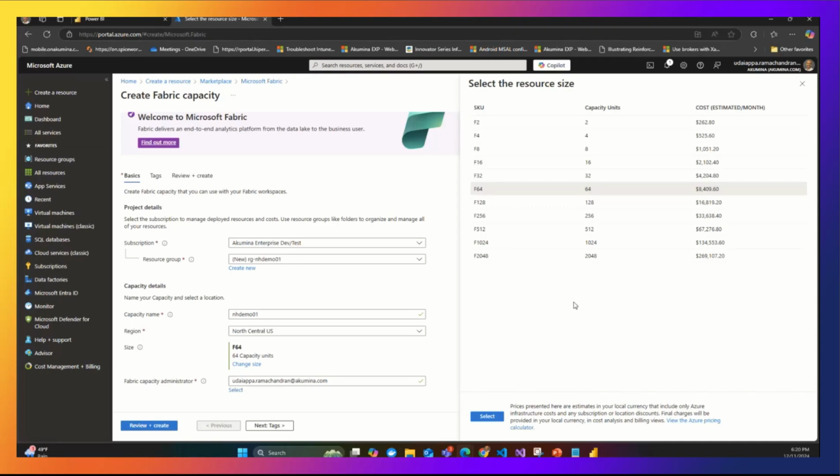Here is the size. So technically you're provisioning the capacity. Within this capacity, all the workloads you're going to run. Okay. In this capacity, if you are playing with something, start from the F2, but if you have small data you want to learn, you can use that. But if you want to experiment with Copilot in Microsoft Fabric, you must use F64. As you can see, the cost is pretty high.